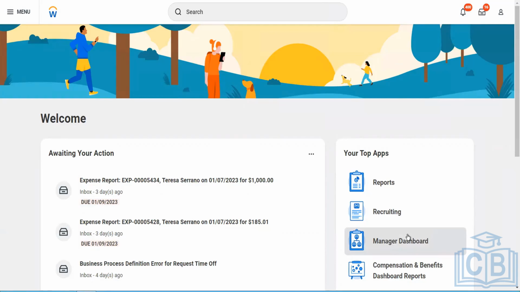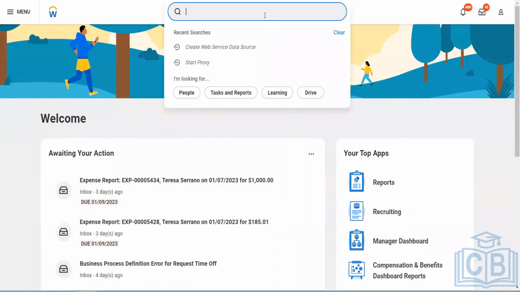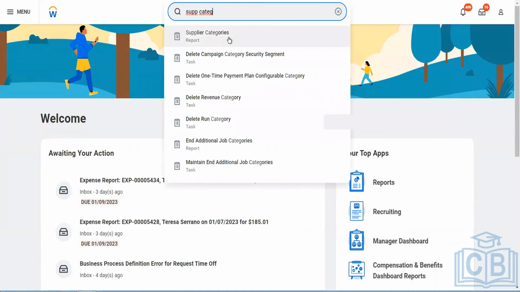Let's begin our presentation with setting up supplier categories and groups. It's like a customer category and customer group. For suppliers, you must assign one supplier category. Groups can be optional, and you can assign multiple groups also. So the task is pretty simple.